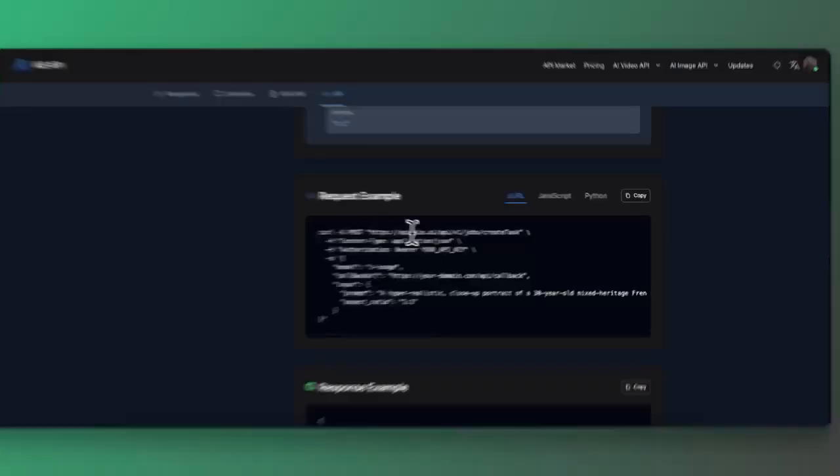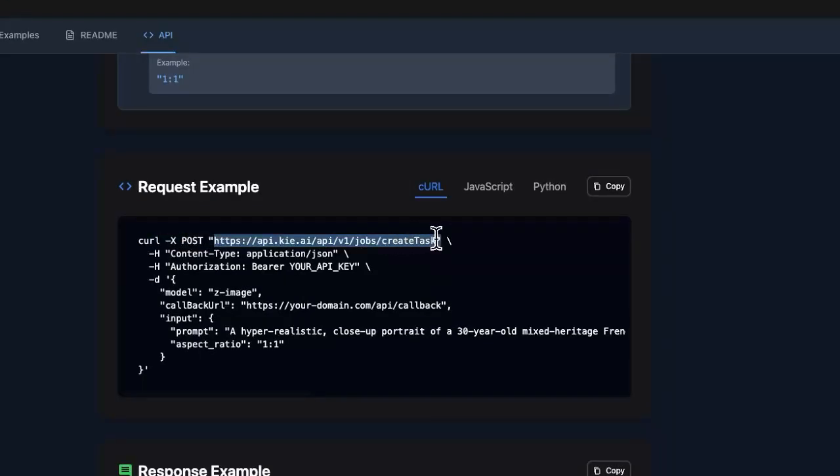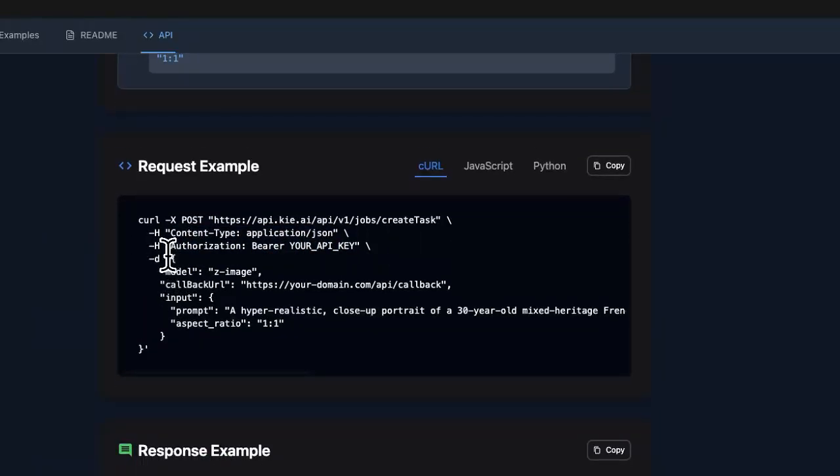Okay, a post request using this endpoint, content type JSON, authorization bearer with the API token, and this is all the parameters that we'll be using. And of course, the prompt here, we need to change it to what we got from our ChatGPT.